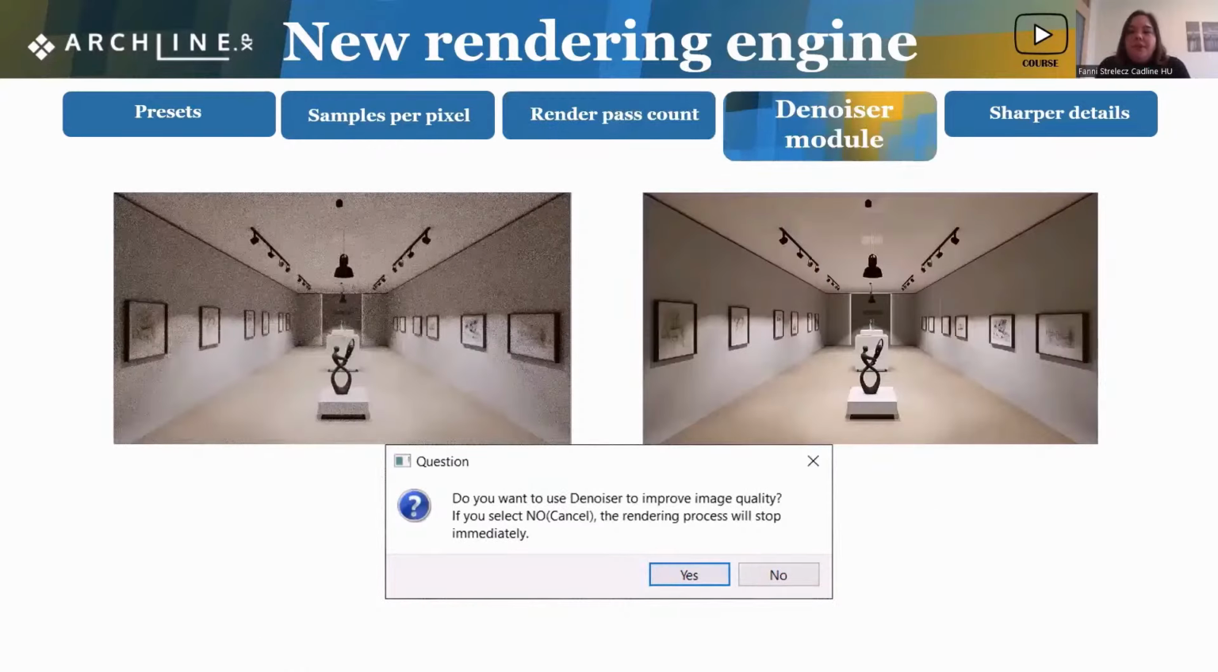Our next feature is the denoiser module, which reduces the noise in the entire scene after rendering is completed or interrupted. The image noise refers to the graininess in the image. The denoiser module reduces the areas with image noise, thereby improving the image quality.